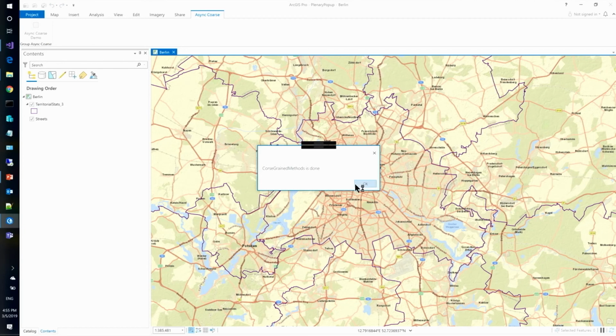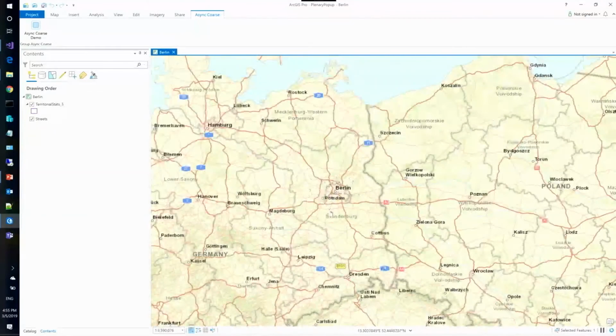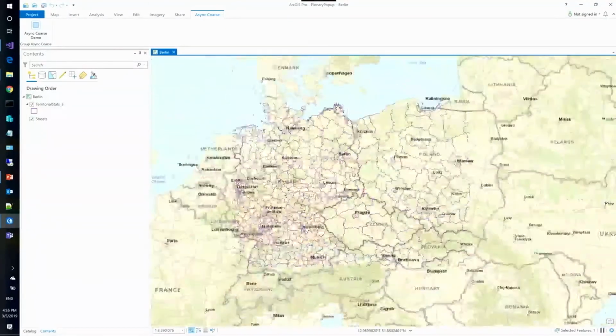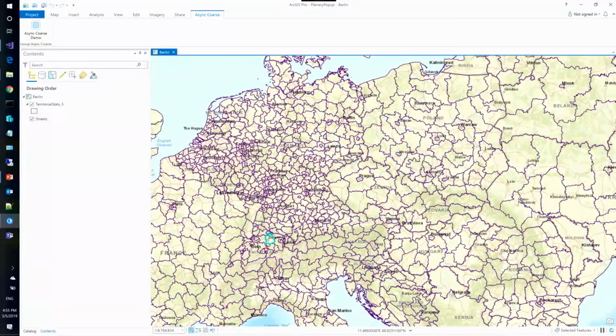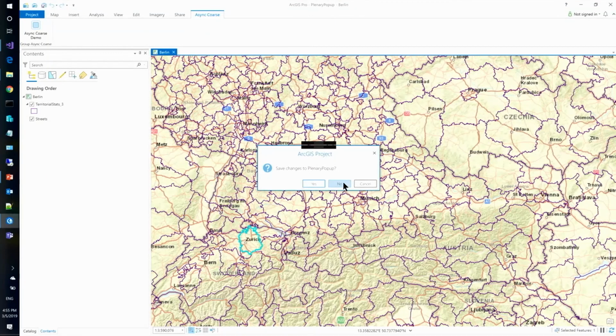And immediately you see the result. My coarse grain method is done. Well, where is my selection, right? Did it do my selection? Yes, it did. But it did it in the back as a background task after I called zoom to selection. See here, down here, here's my selection. So it did work. It did do my selection. However, I called zoom to selection without waiting for the selection to actually complete.